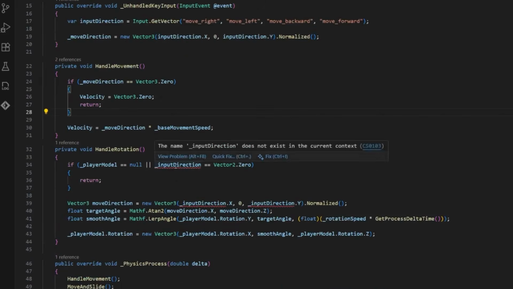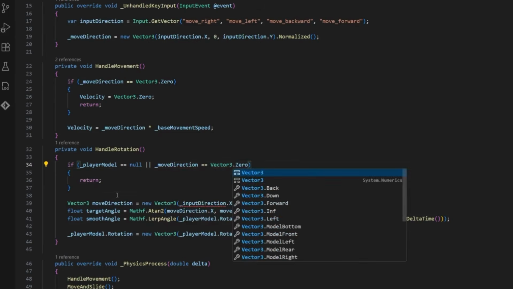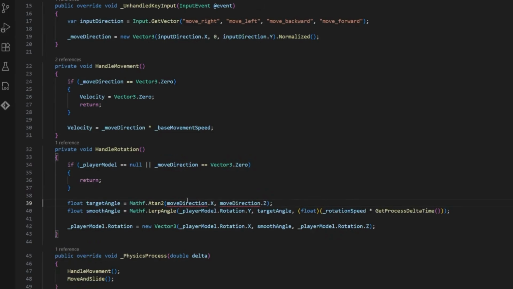Yeah. Same thing here. So move direction is Vector3.ZERO, and then we can drop that. And then it's move direction and move direction. Okay, that's a little bit cleaner. Okay, that's definitely one of those moments where you just stare at your code for too long.